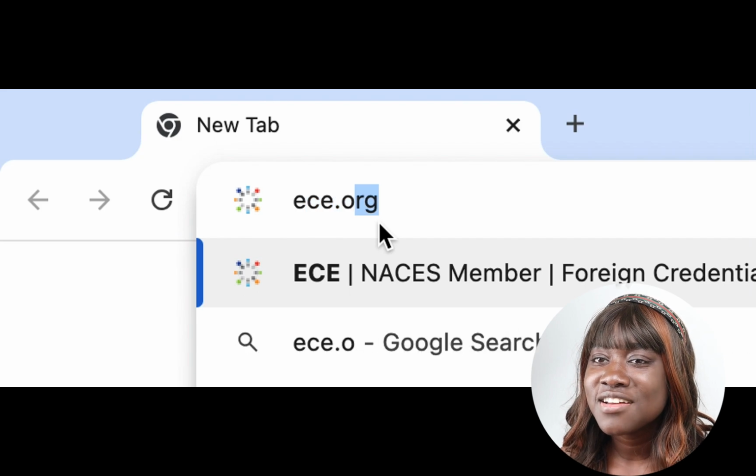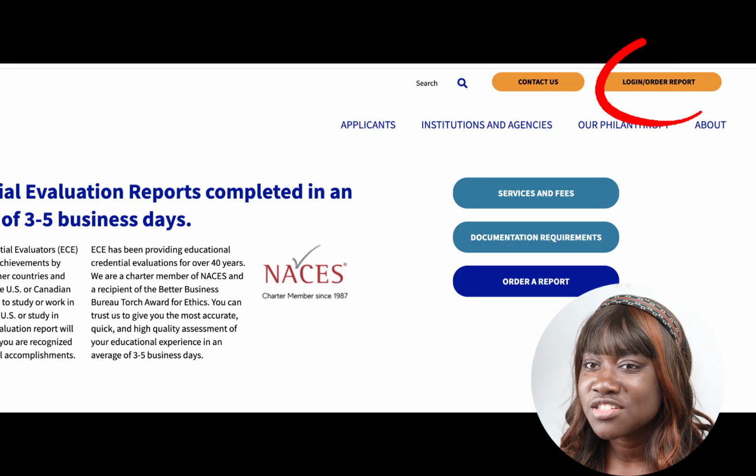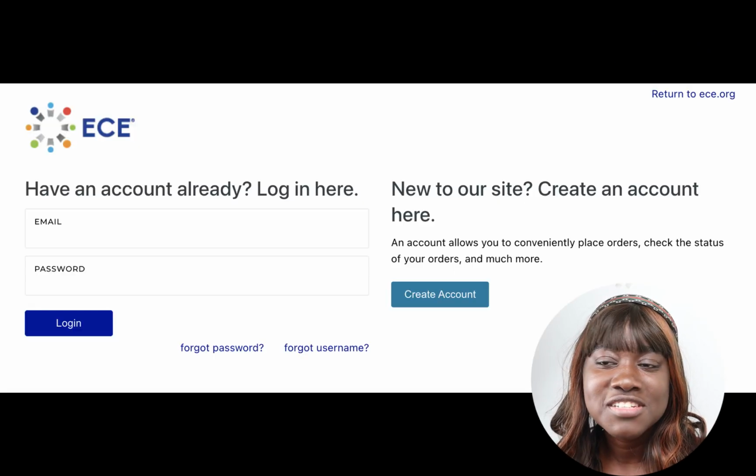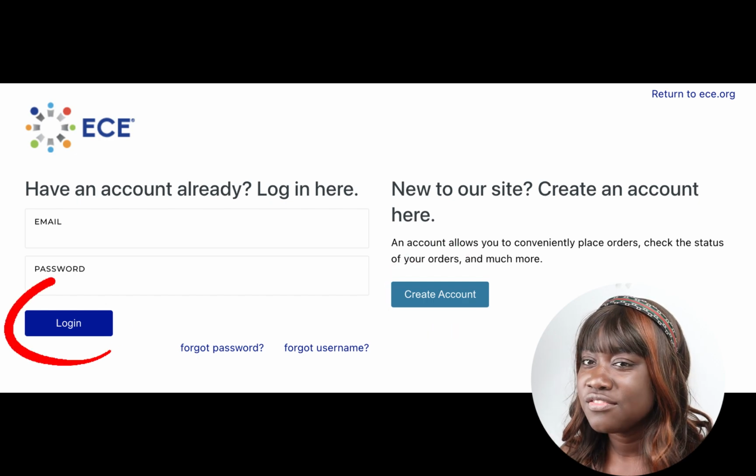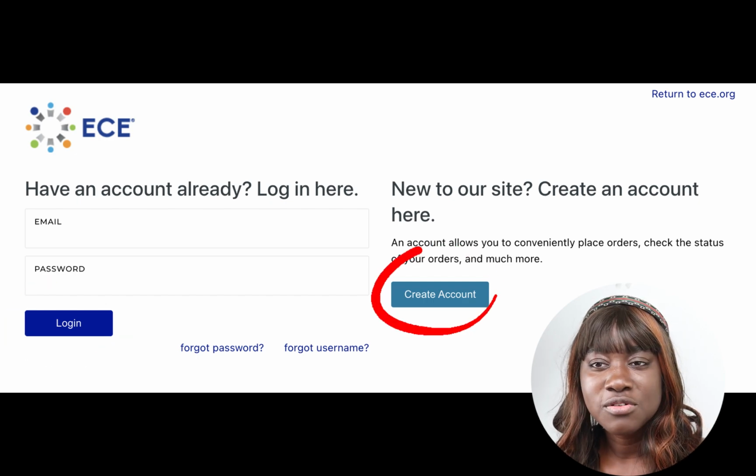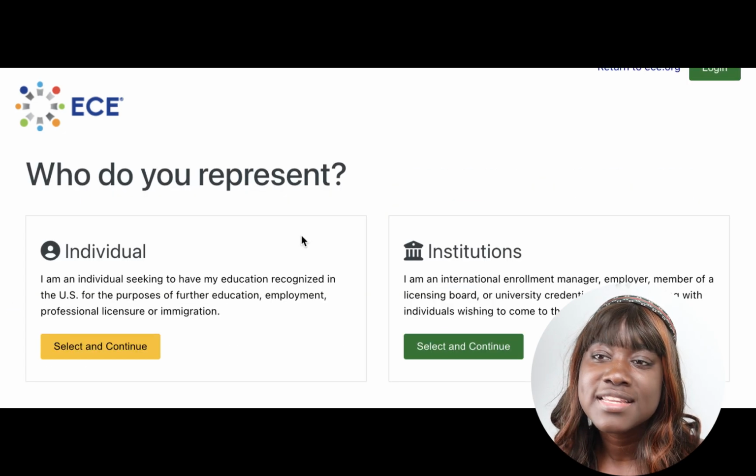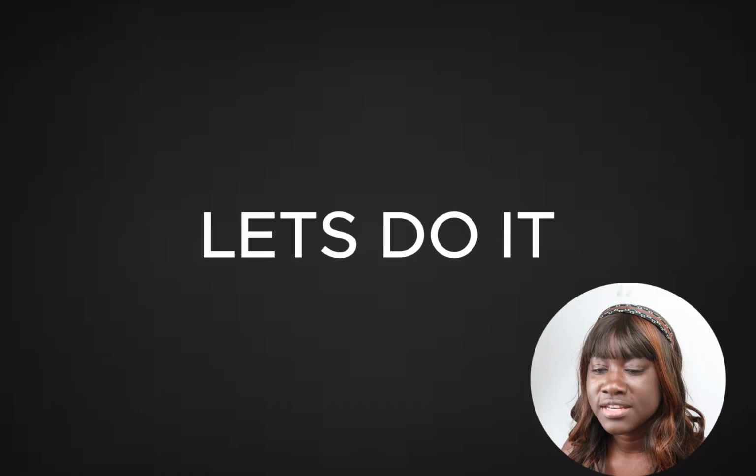Type ece.org, select login/order report, create an account if you don't have one or login if you do. Let's create an account. Who do you represent? Select individual.